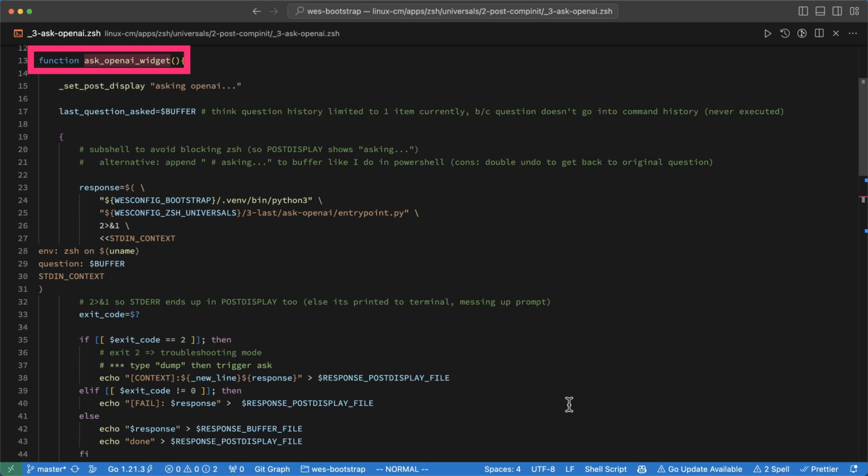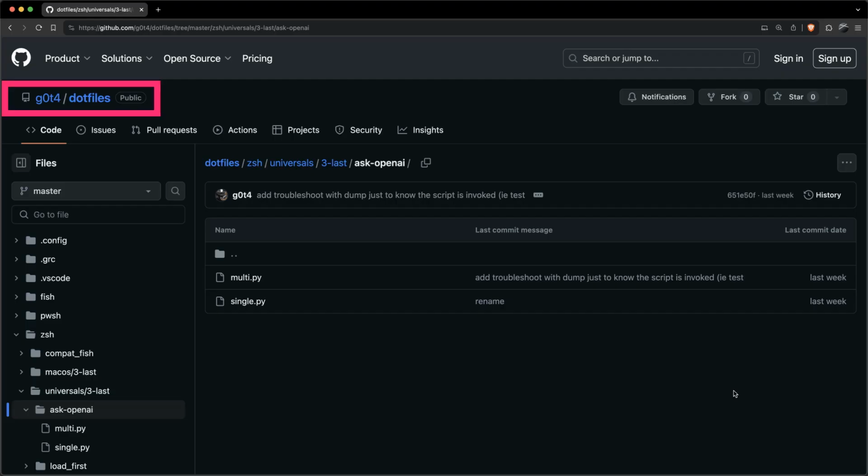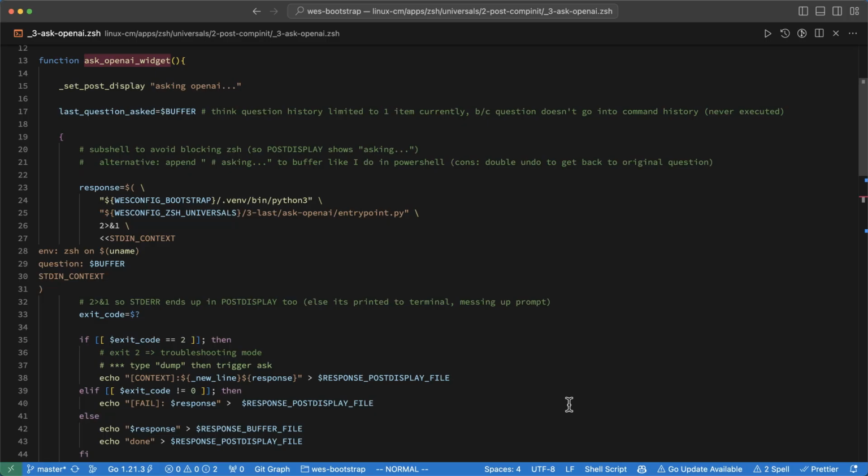If you'd like to look at this code, you can hop out to my dotfiles repository out on GitHub. It'll have the latest version of the code, which might be slightly different. I know I did make some changes when I opened this up. For example, I renamed the entryPoint.py script, which I'll mention in a moment. I renamed that to single.